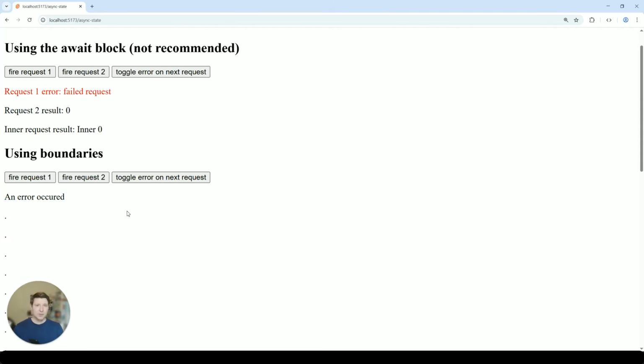And again, this works by checking, okay, the error occurred in this place. Let's walk up to the next boundary that has a failed snippet and then show that. And so again, this means you can make your error UI as granular or as broad as you want.